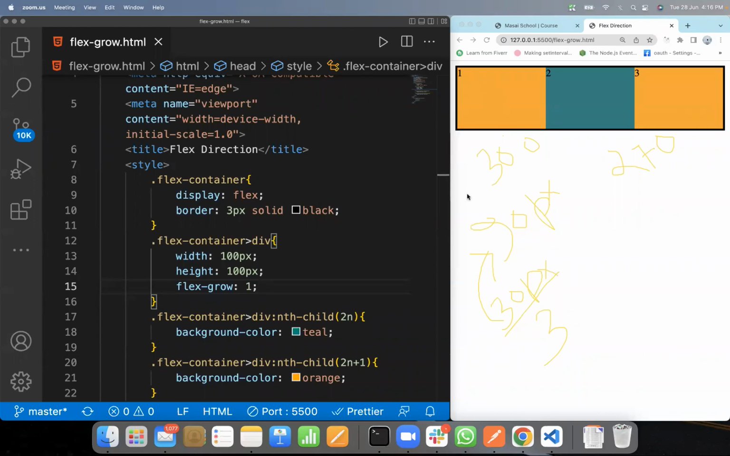Okay, Rahul, what's the issue? Okay, I will repeat again, guys. Please see this again. The value 1, we will see that. Don't worry. Okay, so flex grow.